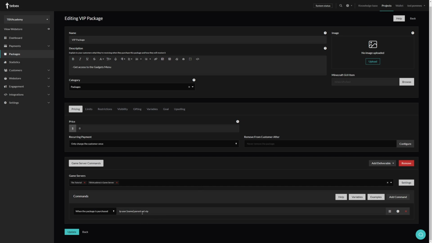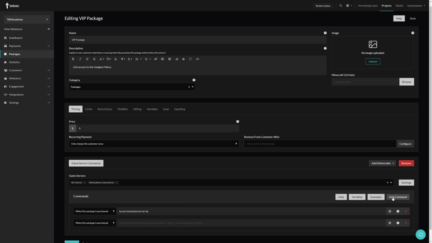And then as the command, you can see LuckPerms, user, username, parent, set, VIP. Exactly like we did in game. This name thing in the curly brackets is a variable. This will automatically change to the username of whoever is logged into your web store. So you could read this as LuckPerms, user, Tebex Academy, parent, set, VIP. If you want to remove the player automatically after 30 days, all you would have to do is add another command, set it to when the package is removed.